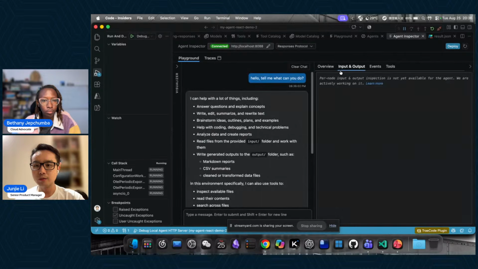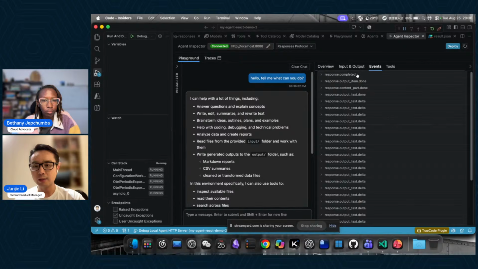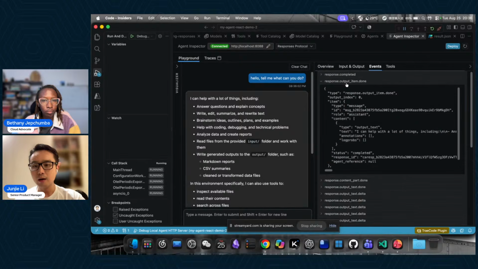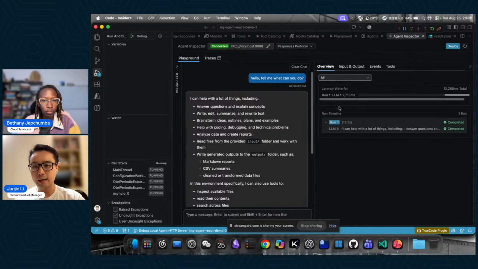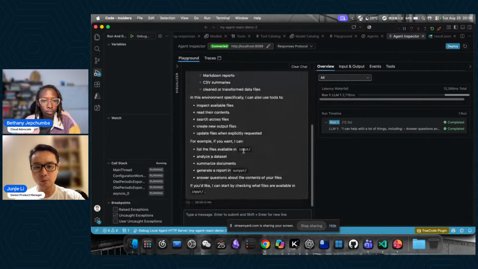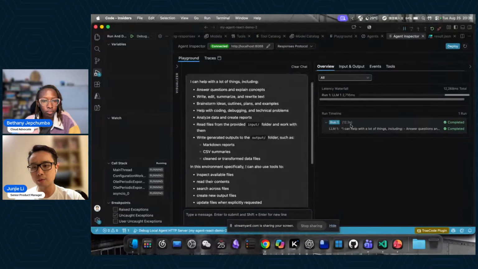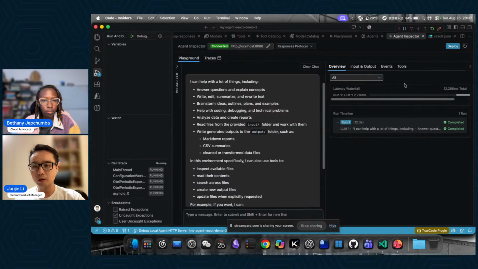So what Agent Inspector offers you is not just about this playground. It offers you nice views that you can dive deeper into what the agent is doing. It has this latency waterfall, so maybe I should run it with more conversations, and we'll be able to see more details. But the idea is all these views are designed to help you understand how your agent is performing, how your agent is doing, and anything you want to improve during your local development.